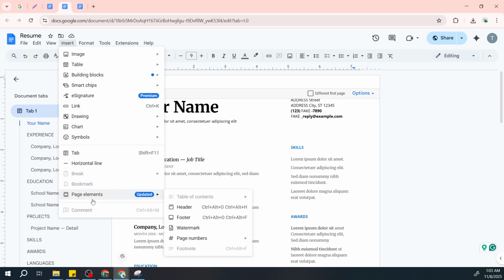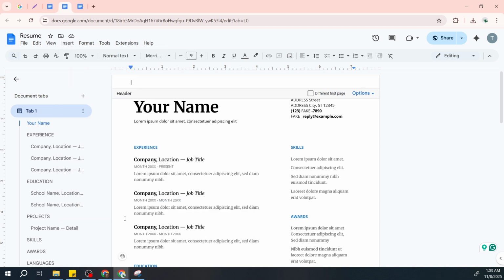A secondary menu will pop up as you hover over it. In this second menu, you'll find the option to add headers. Hover your cursor over headers, and you'll see the header area automatically appear at the top margin of your document. This is where your cursor is now focused, so you can start typing the text you want as your header right away. Whether it's your document title, a chapter name, or a date, simply type it in.